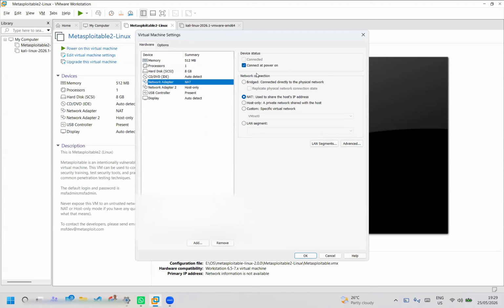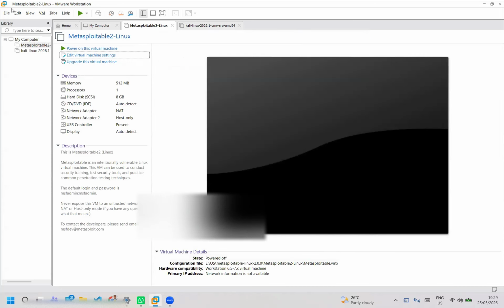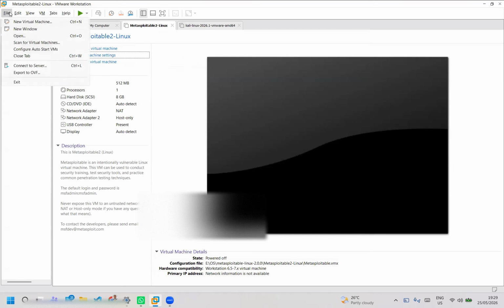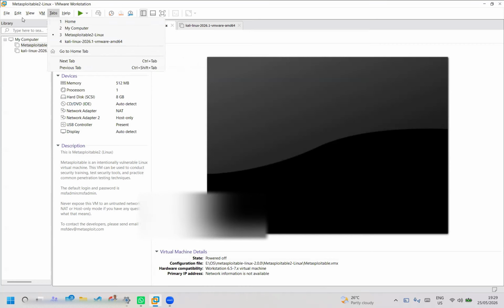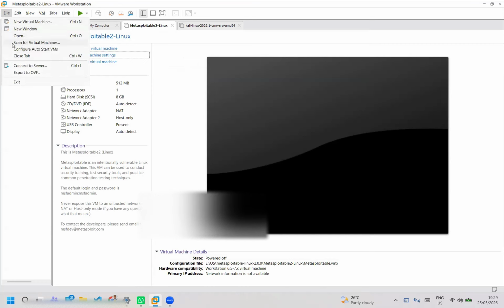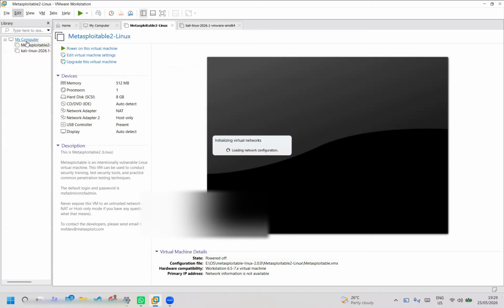The My Computer view inside VMware now shows both virtual machines, Kali Linux 2026.1 and Metasploitable 2 Linux, and both are displayed with a powered off status. This is the correct state before making network configuration changes. Looking at the Metasploitable 2 Linux summary page, two status messages appear. First, initializing virtual networks. Then, loading network configuration. VMware is initializing the virtual network services and loading the existing network settings associated with the virtual machines.